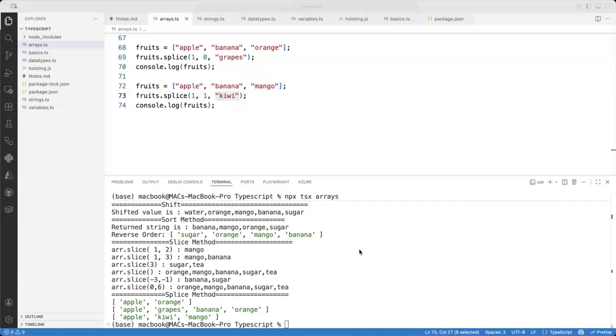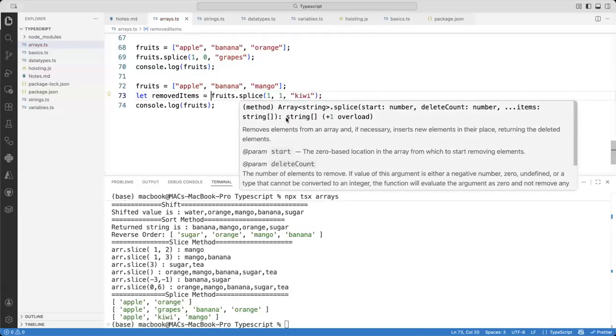Okay. So splice modifies the original array. It returns the removed elements. Whatever elements are removed, those elements it is going to return. Let's say here I'm going to specify, if you see this syntax, let removed items. You specify like this. The syntax is it returns an array of strings, that means one or more elements.